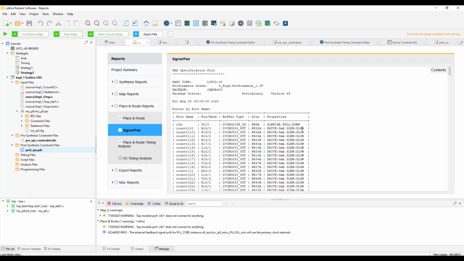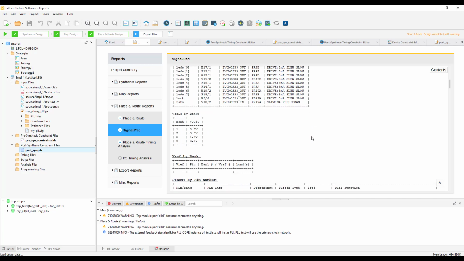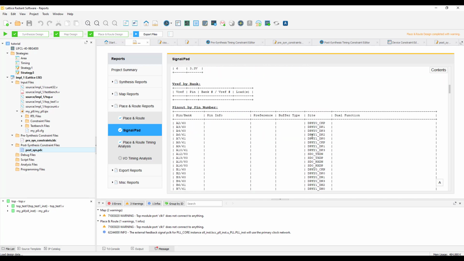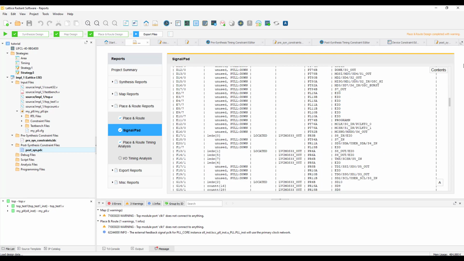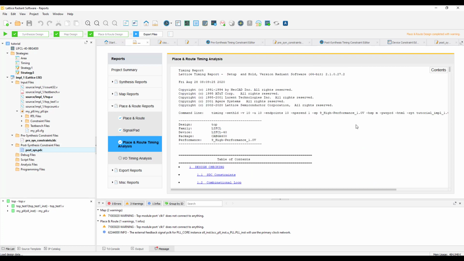And you will also be able to see the buffer type and the site that these pins are being placed on, and the properties based on the selection. You can also see a pinout table here in this signal or PAD report. Again, if you go to the content section, you will be able to jump into any of these sections. Along with that, we also have a place and route timing analysis report.